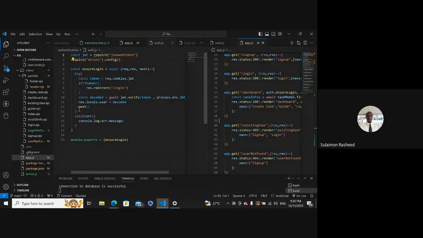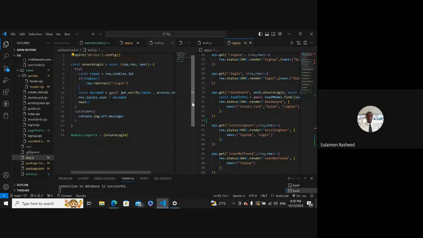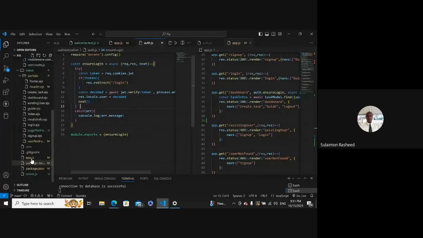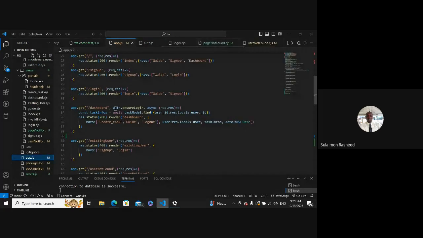So if the person is successful, then we can move to the next thing. What happened next? Let me open app.js here and close this one. See, this is what happened next. If the person is logged in, then we can now have this.